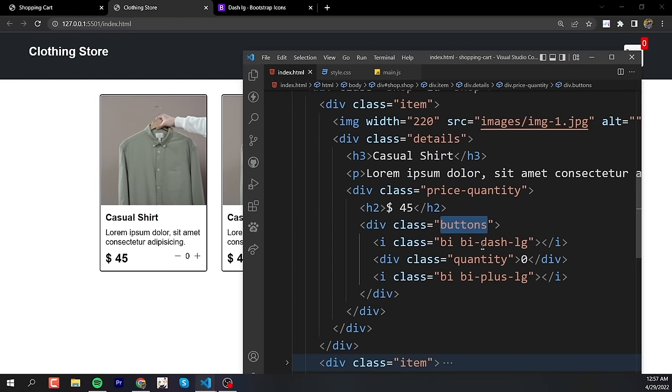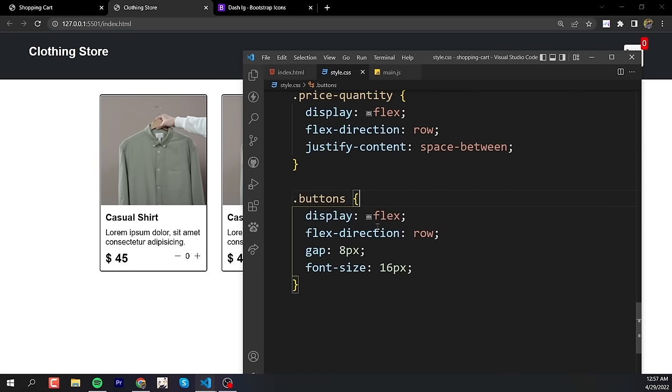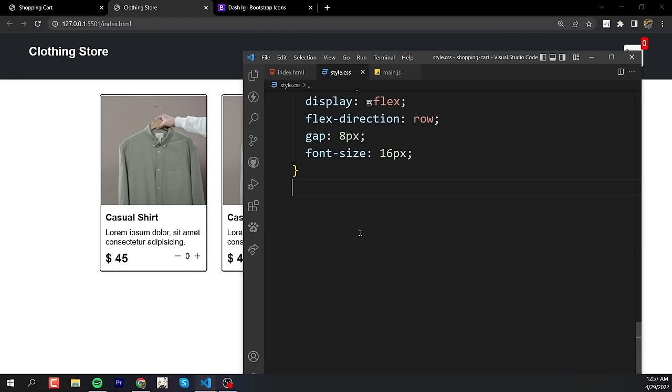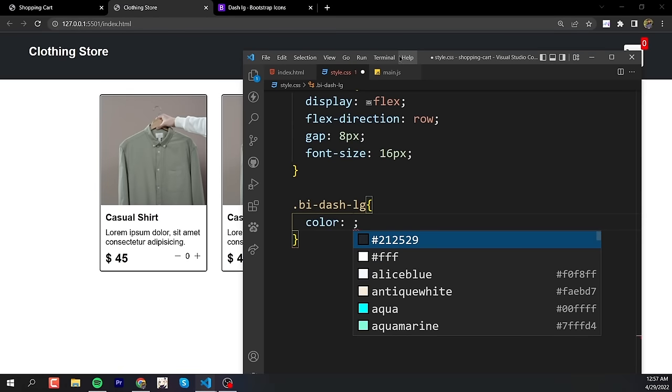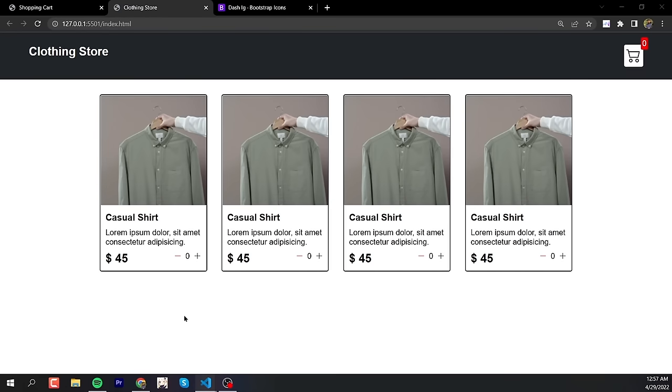In order to do the exact same thing, just come over to your index.html. Do you see this b-minus-lg? This is the minus. Copy it, come over to your style.css, and at the bottom write a dot and paste. This is the minus, right? Curly bracket, then right here color, and you're gonna write red. Save it. There we go. Now your minus icon is red.